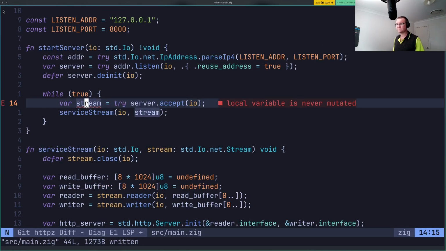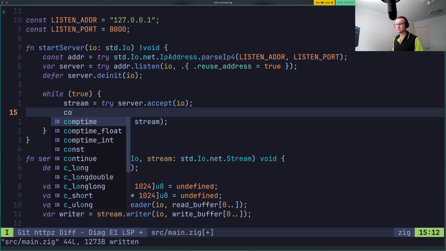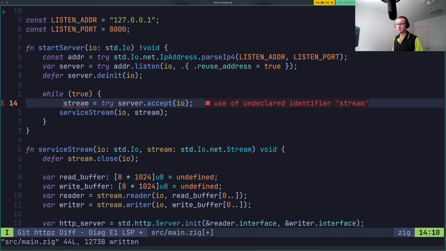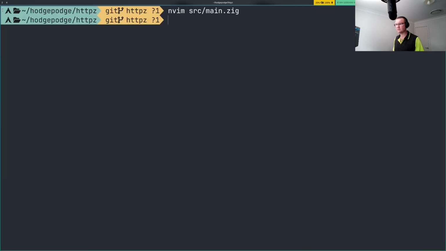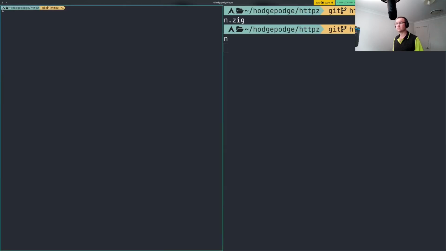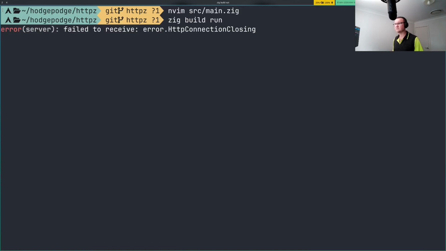Cool. Okay, so it's never mutated, so let's change that to a const. Some finger trouble over there. Okay, so let's just compile the application to see that I didn't break anything. Okay, let's test that. Okay, cool. So it's still working the same way it did before.